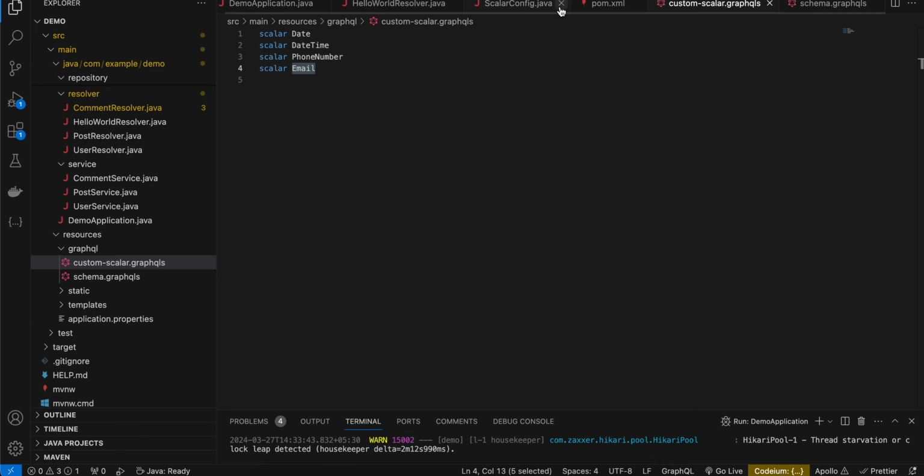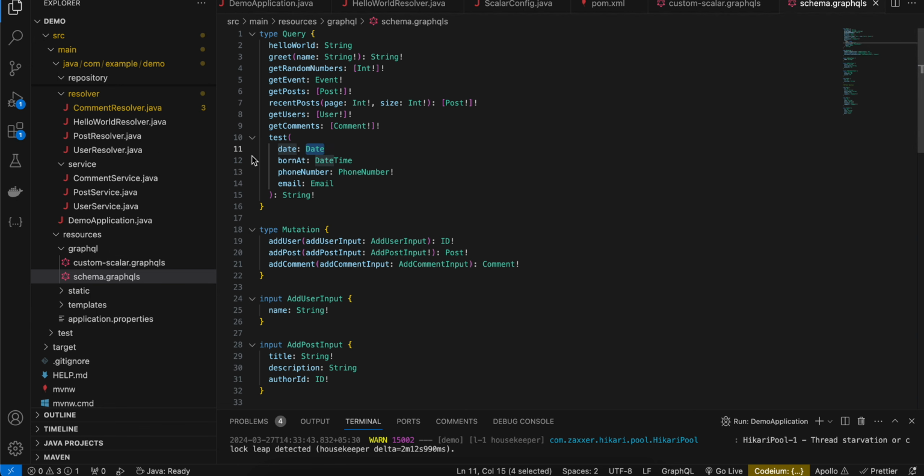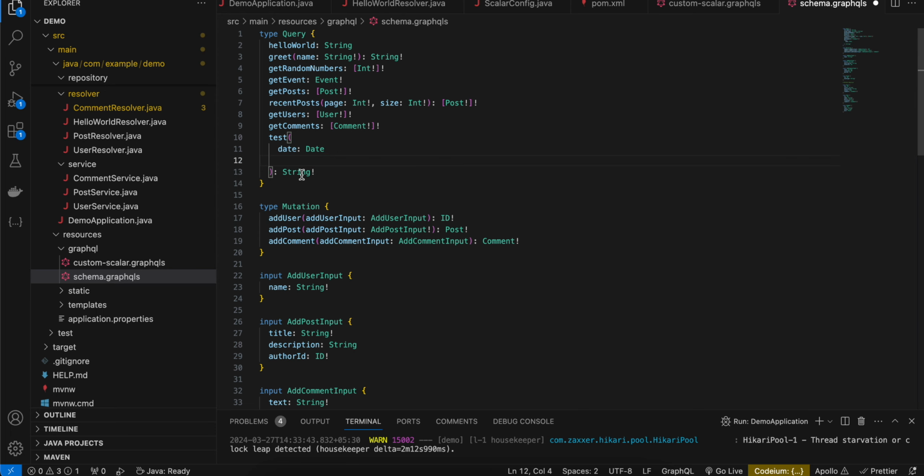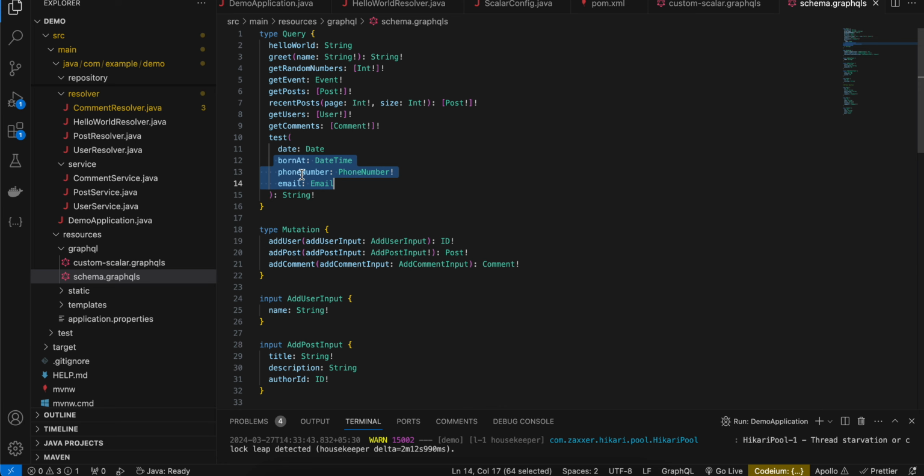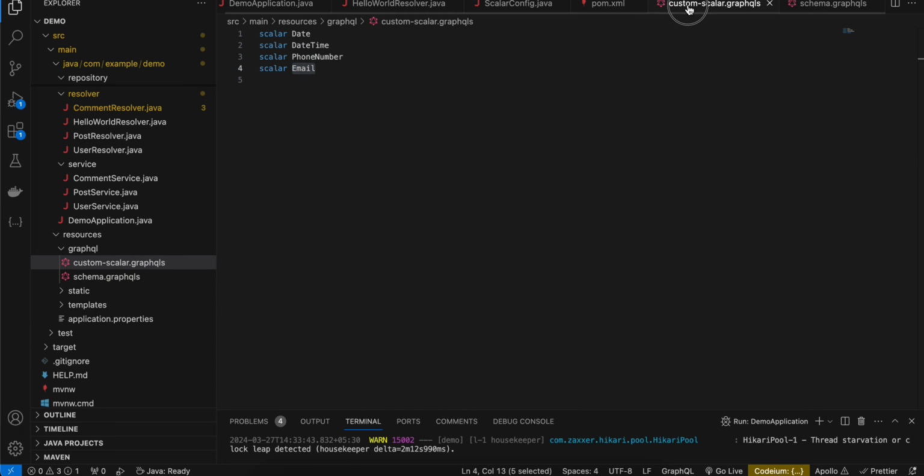Again, you can use either one of these. I am just showing all four of these in one single video. You can use something like this as well, it depends on you. So create this query, and in custom-scalar.graphql you can create the scalar types.